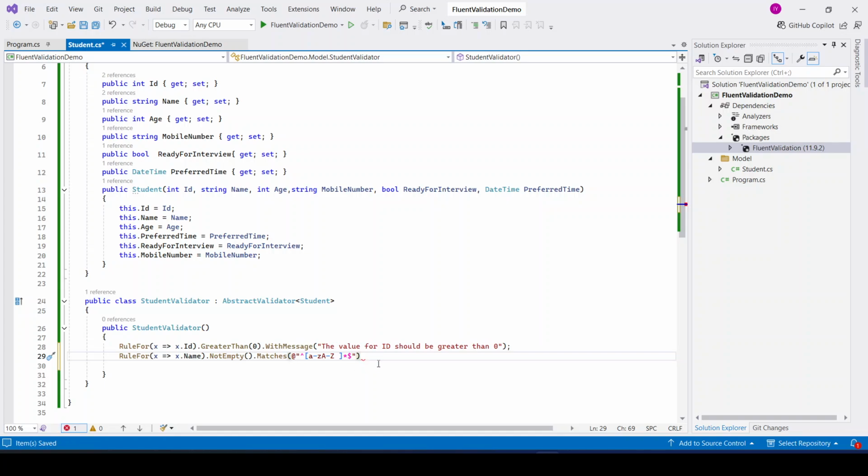This regular expression we have written is to prevent special characters and numbers. So if somebody violates this rule, they will get this message. Any meaningful message you can write here, like name should not contain special characters and numbers. So this is the other validation we have written on that.